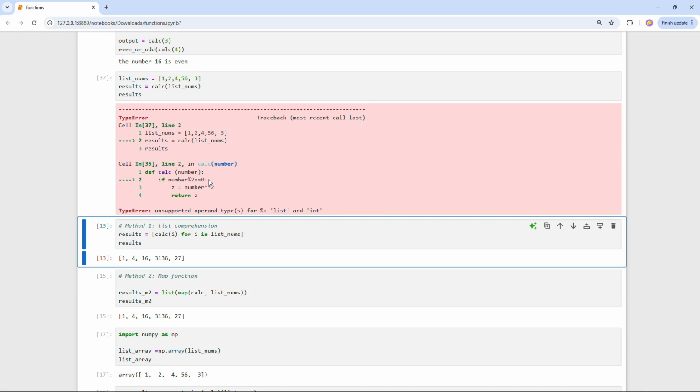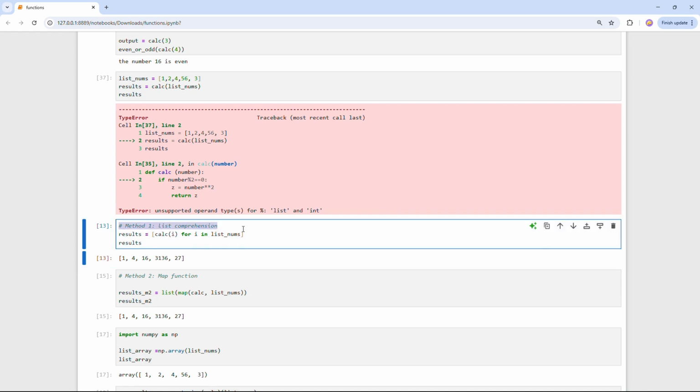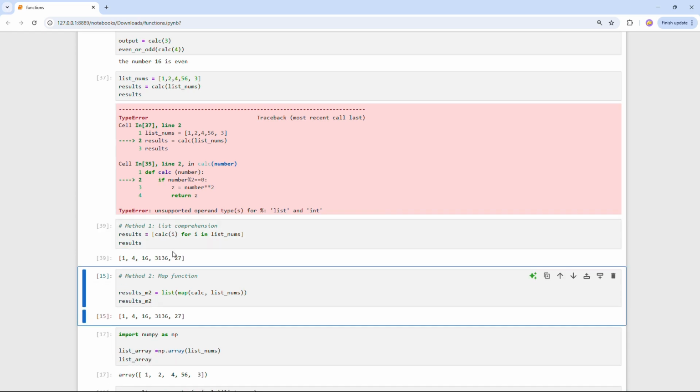This example reminds us of the importance of ensuring that we are applying functions to the appropriate type of input. To solve this, one effective approach is to use list comprehension. With list comprehension, you iterate over each element in your list and apply the calc function to every individual number. This method processes each element one by one and then collects the results into a new list. When you do this, you end up with a list of outputs that correspond to the result of applying calc to each element. For example, the output shows that each number in the list has been transformed as expected. Small numbers remain small, while large numbers like 56 produce a much larger result. This approach is very concise and keeps your code readable and efficient.